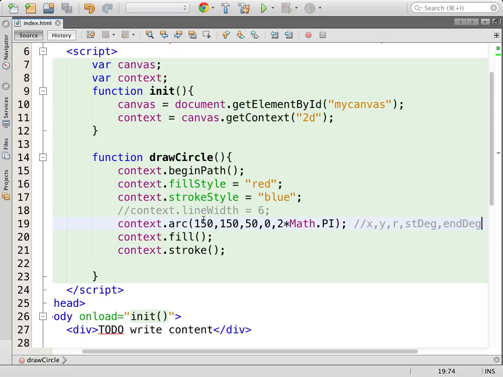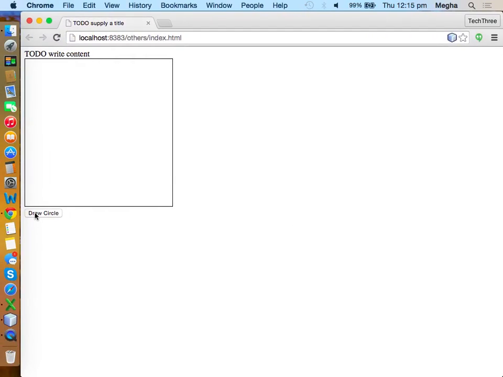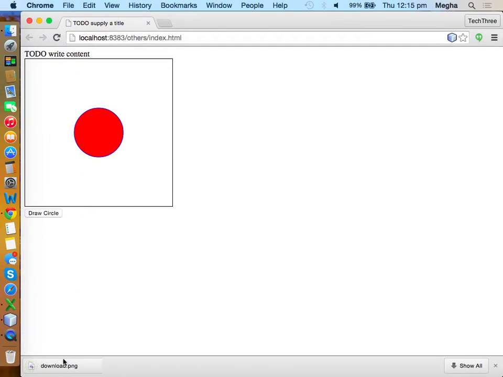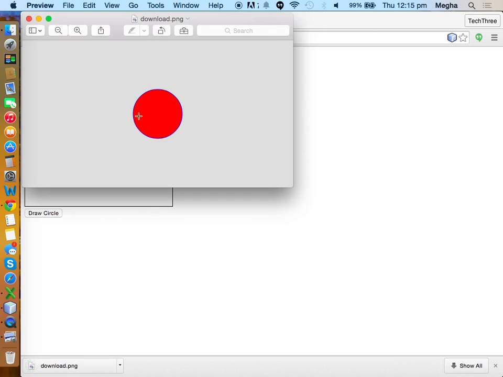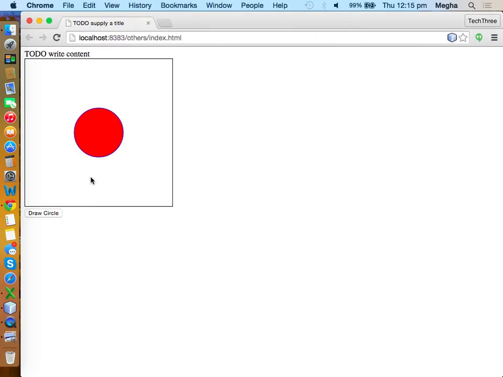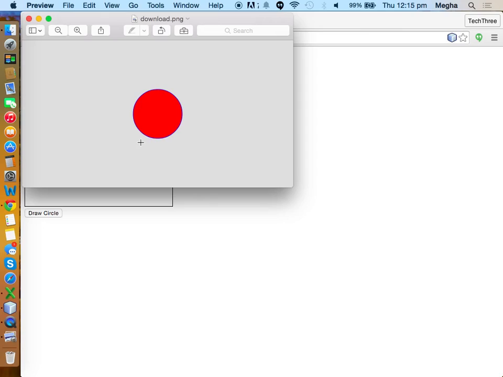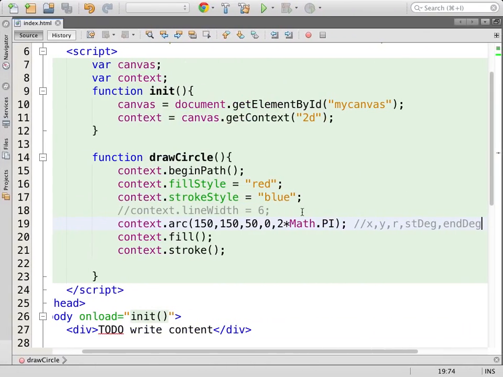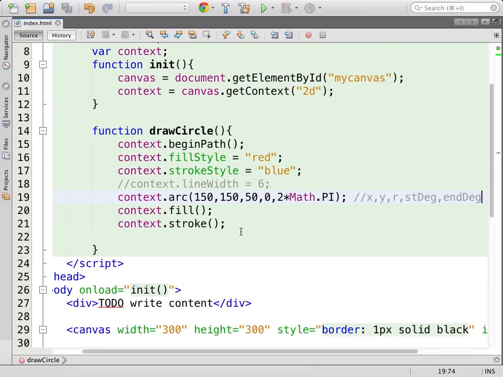So the arc, the first and second points are x and y, and the radius and the starting degree and the end degree. So this is what it draws. Now I can right click, save image. I can safely download it. My image will have a kind of circle. Since the canvas is just a transparent plane, I haven't given any kind of a look and feel, but I do have a kind of circle. So I can create an image directly in the browser itself. But we'll have some other shapes added, then we'll think about downloading it.